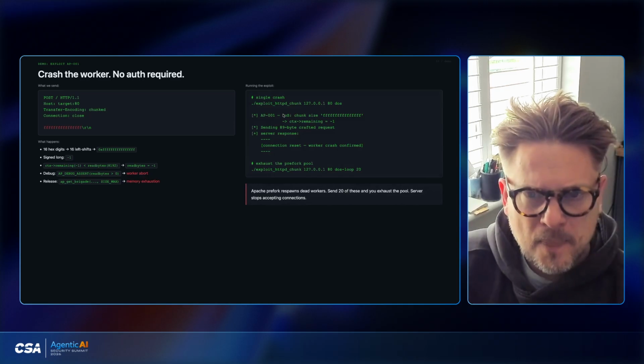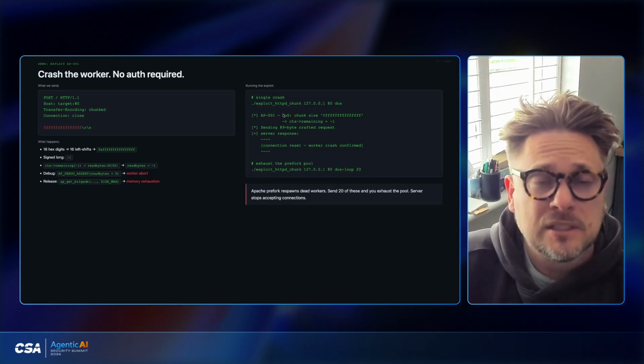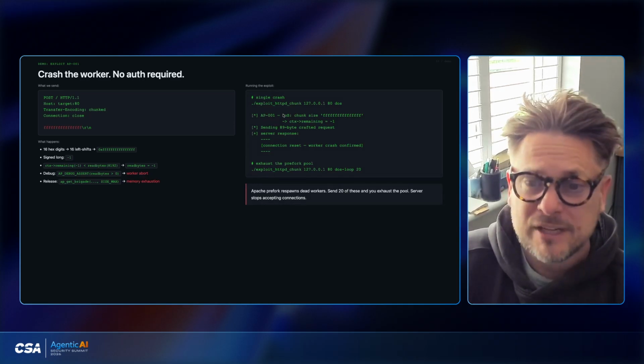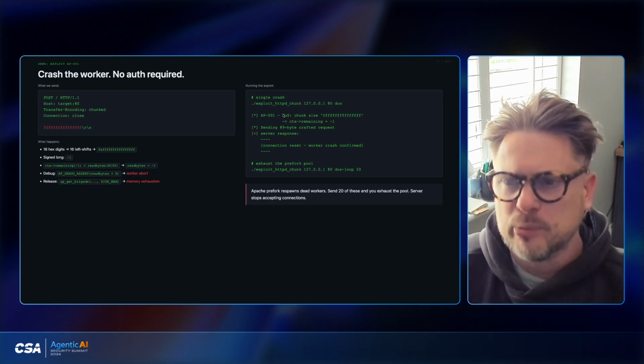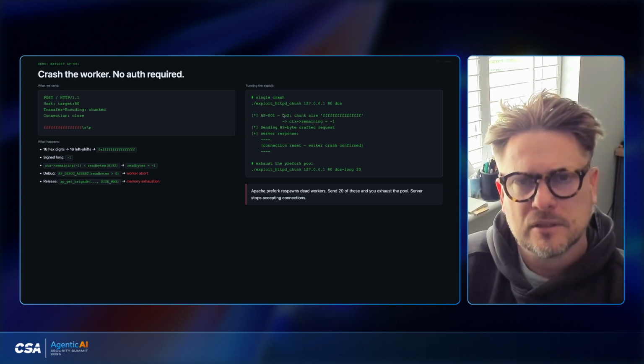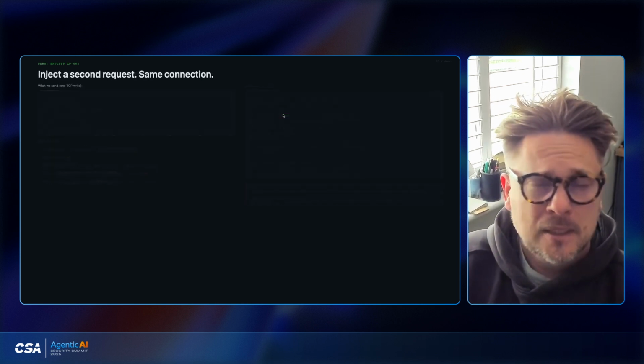Which is pretty bad. Right, now, obviously, Apache prefork does respawn newer dead workers. Great. But if you keep on adding that up, you just exhaust the pool and the server stops accepting connections. That's pretty bad. Okay. But here's an idea.